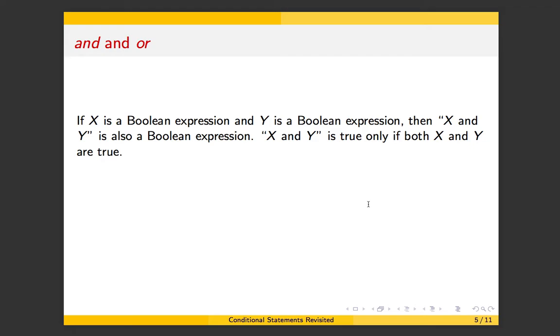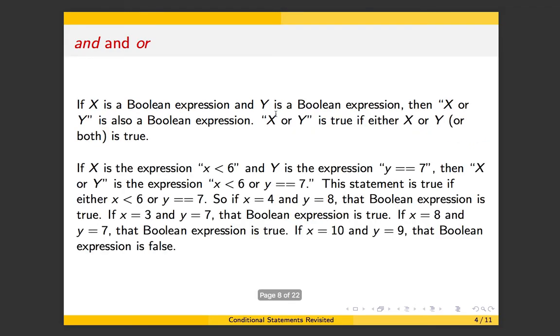So now let's move on to the word "and" in logic. If X is a Boolean expression and Y is also, then the statement X and Y is also a Boolean expression. X and Y is true only if both X and Y are true. For an or statement to be true, you only need one hit, either the left or the right, or both, to be true in order to get overall truth on the or statement.